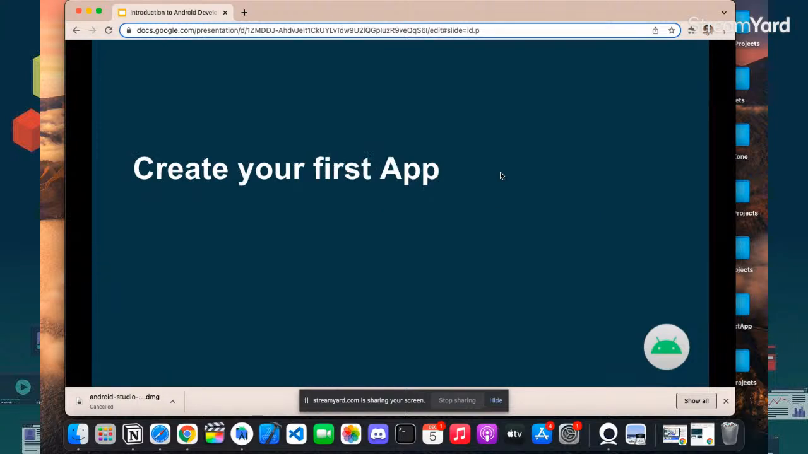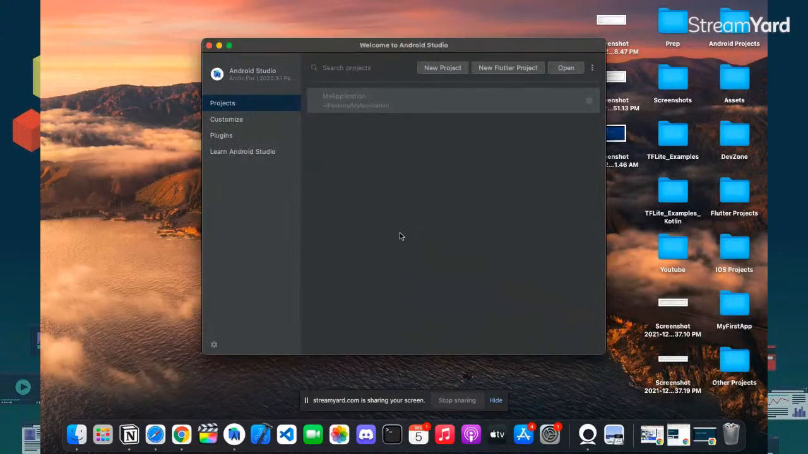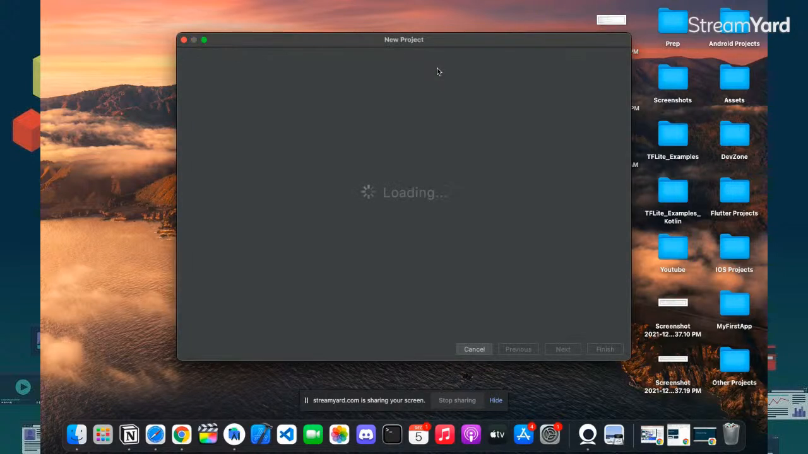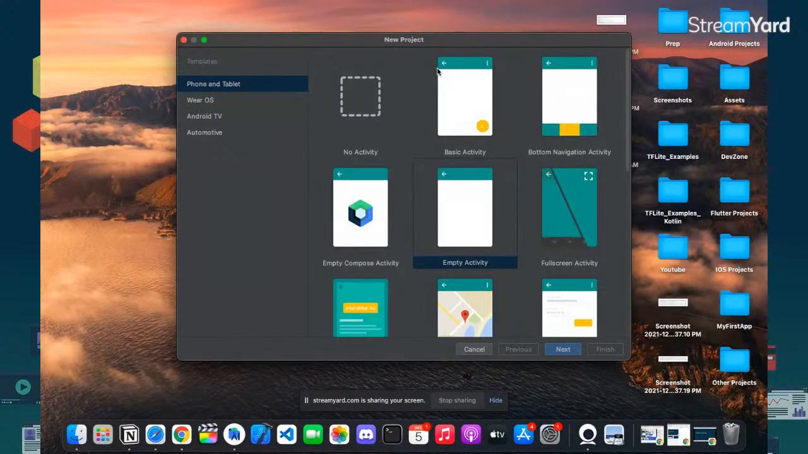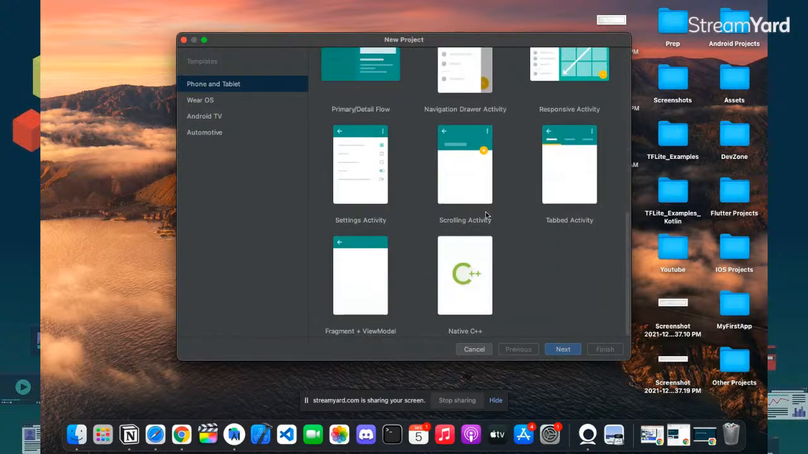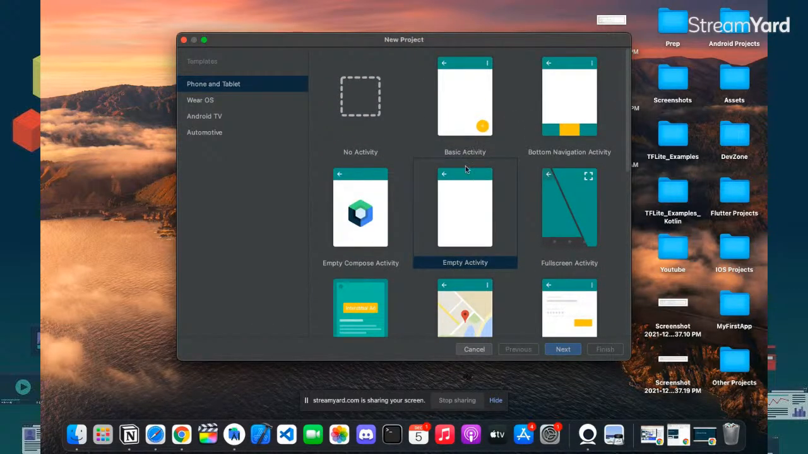So as you have set up our Android Studio, now let's create our first Android project. For creating a new Android project, you will have something like this widget, and you just need to click on new project here, double click on that, and here you can see a lot of templates which you can choose, which will write a lot of code for you.